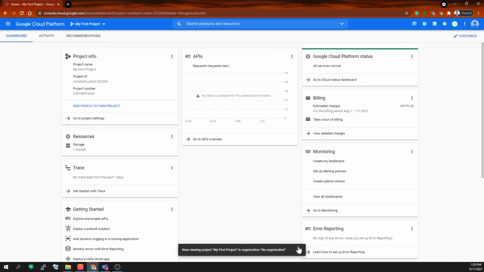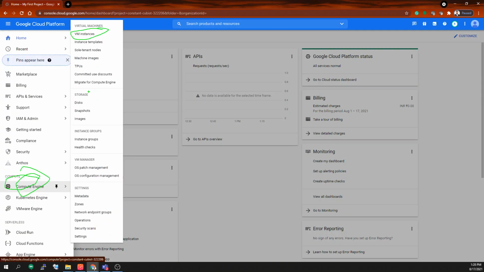Now I am going to the Kubernetes engine. You can see here, right? This option is available, Kubernetes engine, and here VM instance. So we will click on that. Few other options are also available, like storage. We can create the instance group and few settings are also there. We will see all these options when we do the practical.